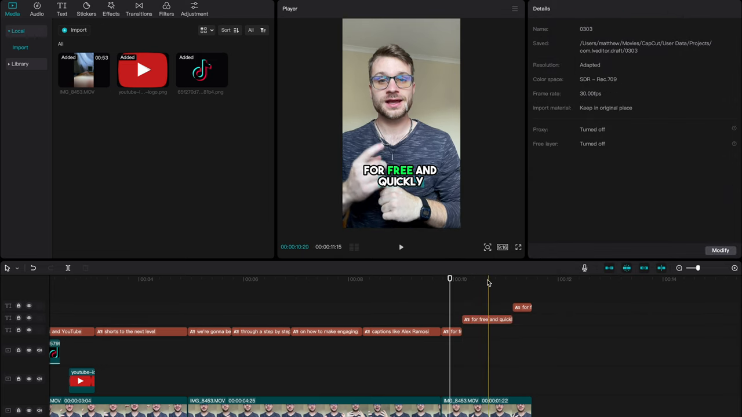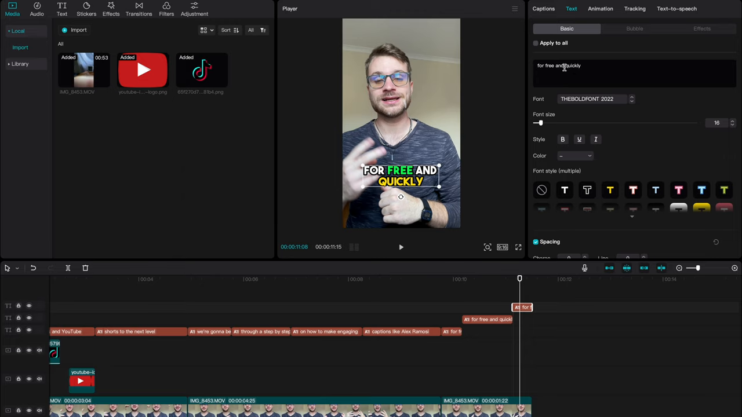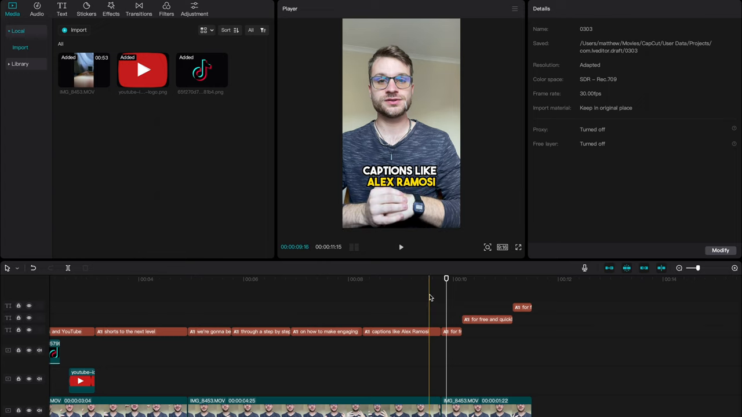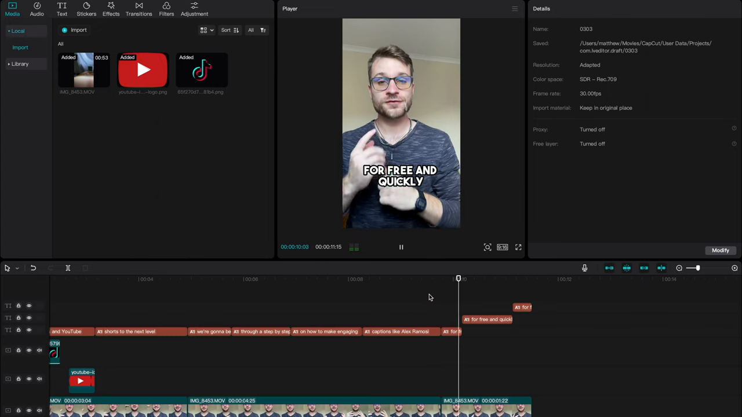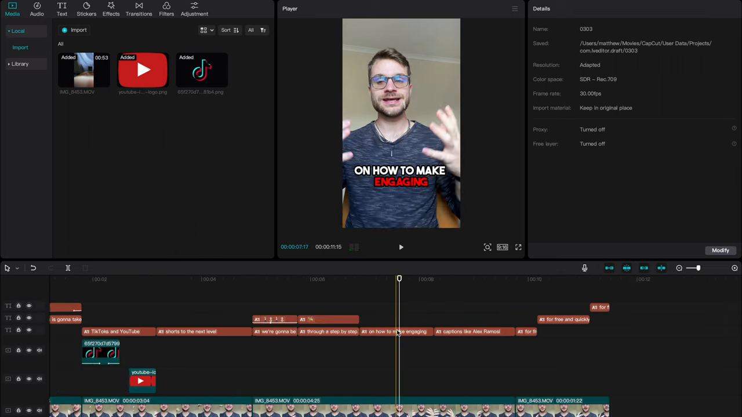And if you want free to stay green and quickly to change colors as well, go to your third text file, change quickly to yellow and free to green. Now what we have is that changing colors text effect for free and quickly.